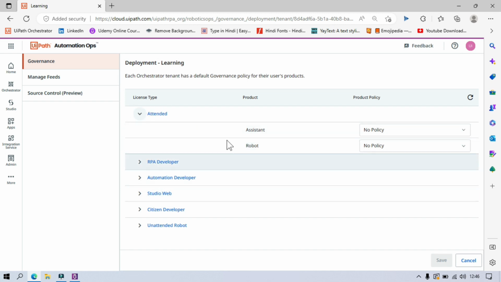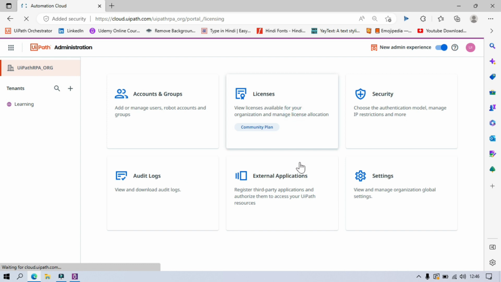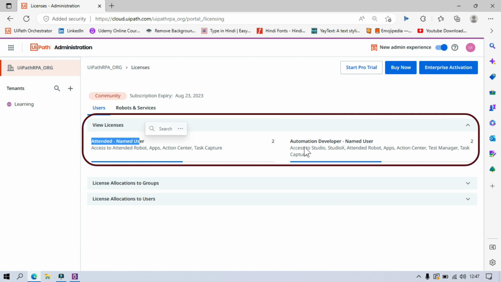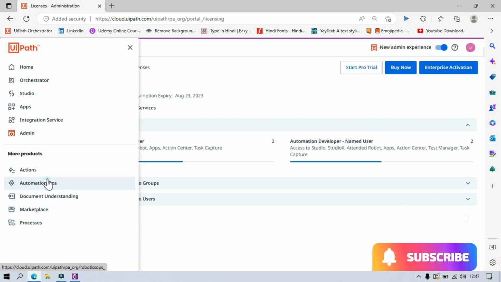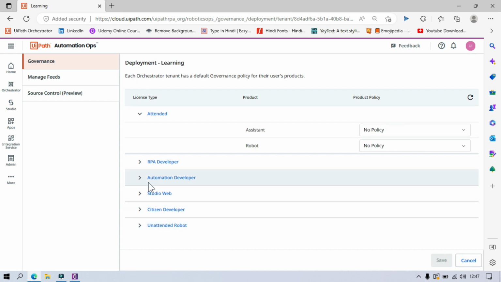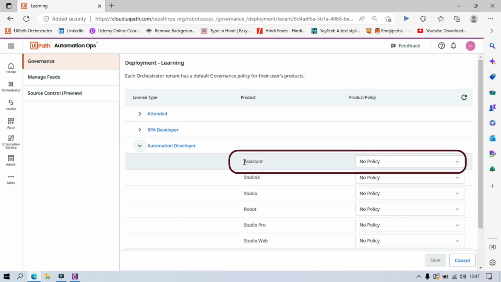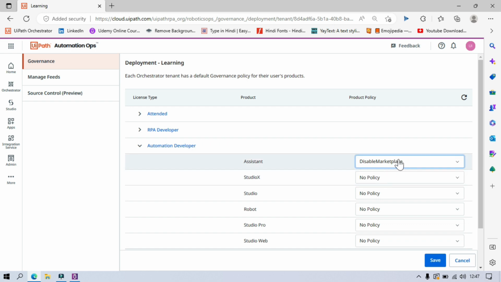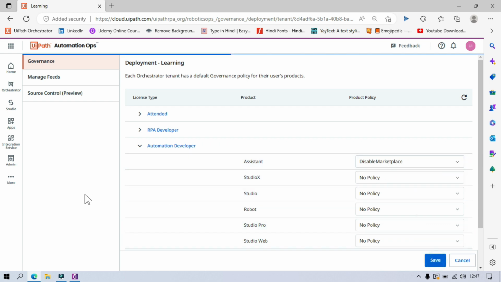Now, based on our license type, we need to apply that. So you can also go to Admin, click on Licenses, and then you can see here we have the licenses that are attended and automation developer, right? So we'll just go back to Automation Ops, click on Deployment, click on edit. Basically I'm using this automation developer license type. So I will click on this, and then from this Assistant section, I will click on this, select this Disable marketplace policy, and then click on save.